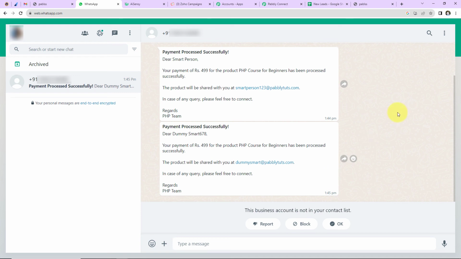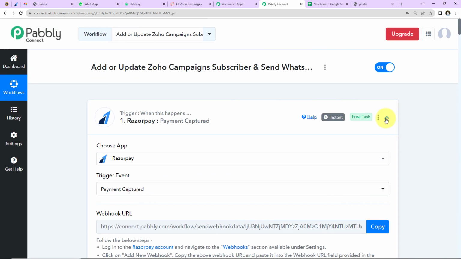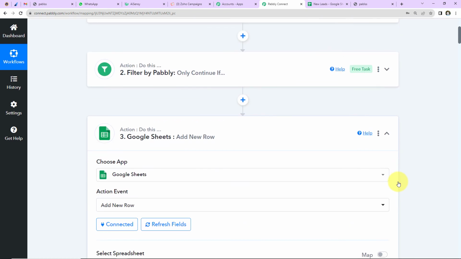Now finally, let's go back to Pabbly Connect to understand what we have done. Here our trigger application was Razorpay, where the event was payment captured. Then we had chosen a feature by Pabbly, which was filter, so that our workflow continues only when the payment has been made for this particular product. Then our first action application was Google Sheets, where the event was to add new row.